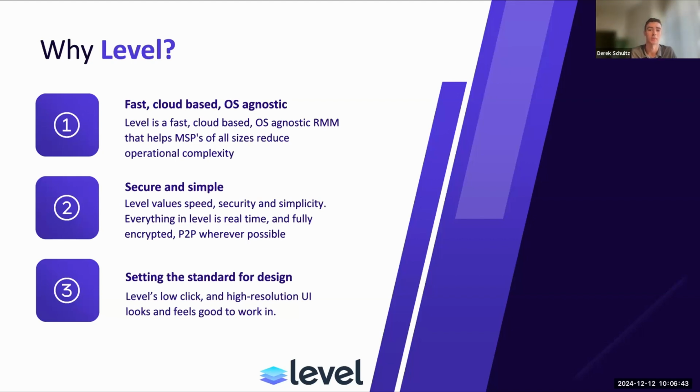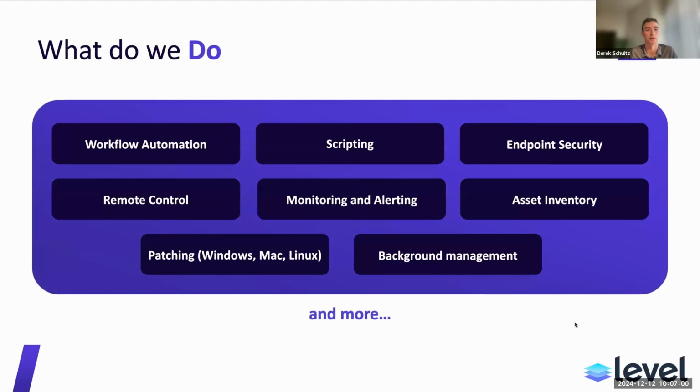So that gives you a lot of security when you're working in the platform. And we package all of it up into a nice design. We have a great design team, and they did a phenomenal job at building a user experience that's low click, high resolution, and building something that just feels good and looks good to work in. So some of our core features as of right now, a lot of the basic RMM functionality like remote control and scripting and asset inventory, patching, background management, endpoint security are all in our portfolio of features.